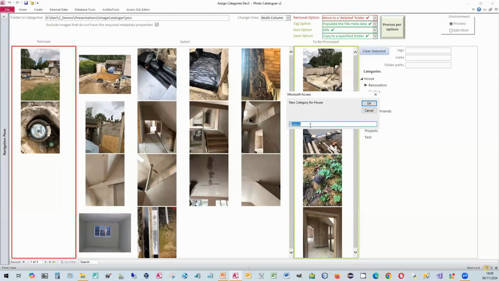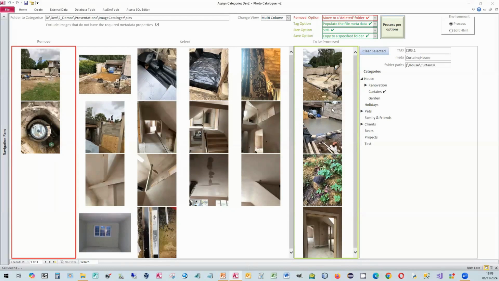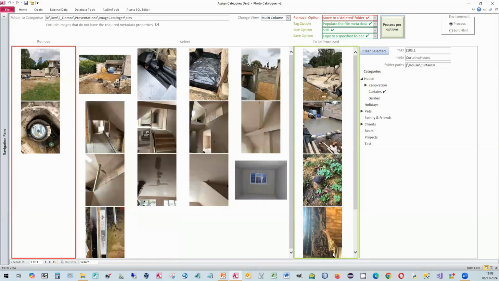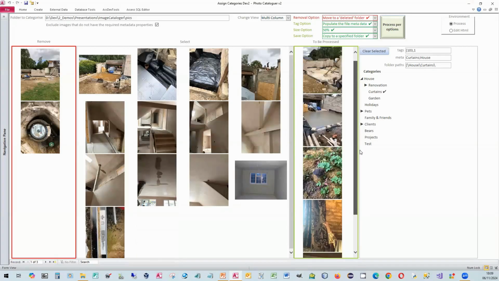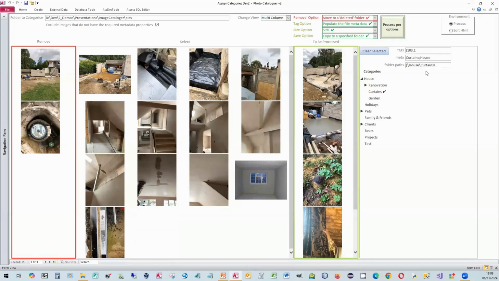That I can't spell. And that's added curtains on, so I can now select that and drag it across, and it's now been added in to the picture. You can scroll up and down for these. You'll see up here, I'm only showing this really just to show you kind of how it works.